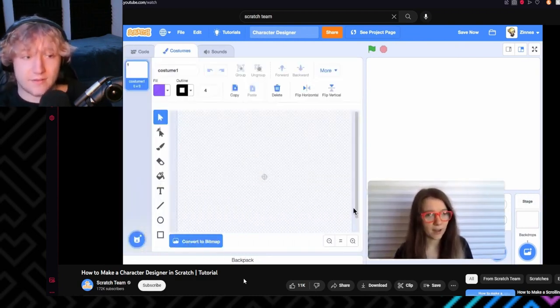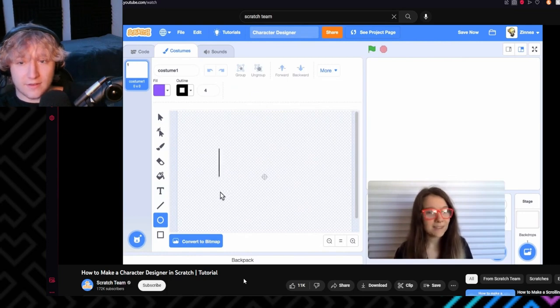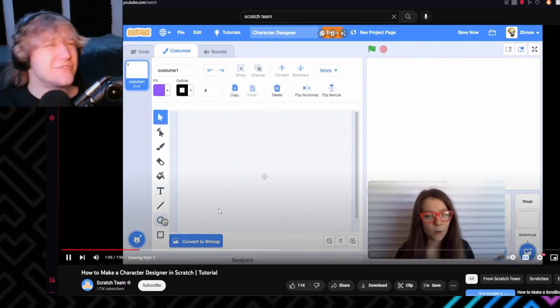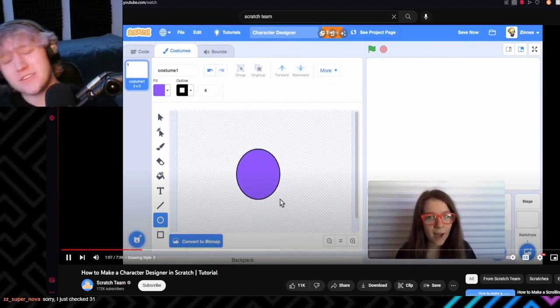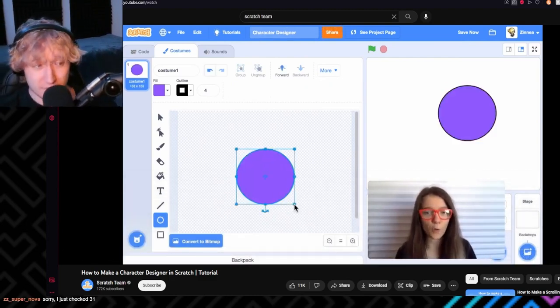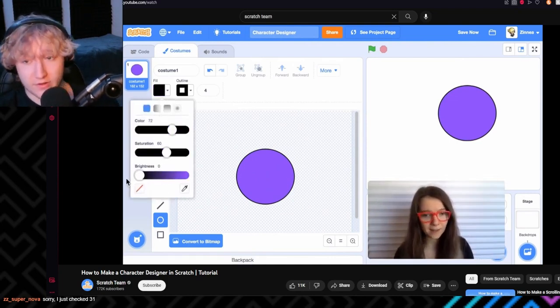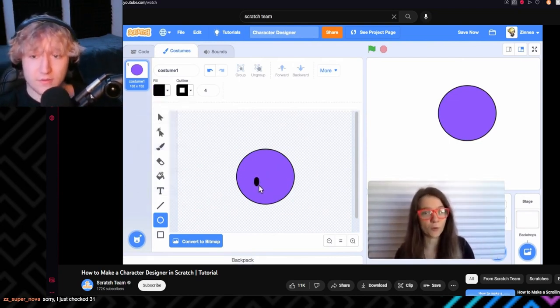Okay. Here's the drawing style I find really easy to use. I basically make the character out of simple circles. I'm making a dog, so I will click on the circle tool and drag out an oval-ish circle thing to be the head. Then I'll click on this purple square to change the color to black. And now I'm going to draw small circles for the eyes.